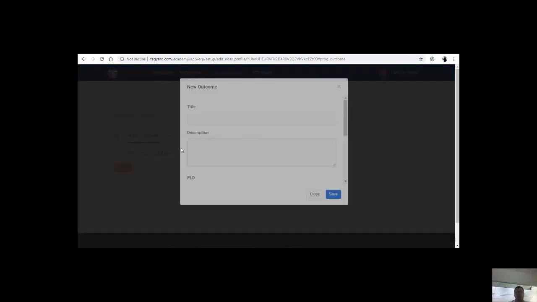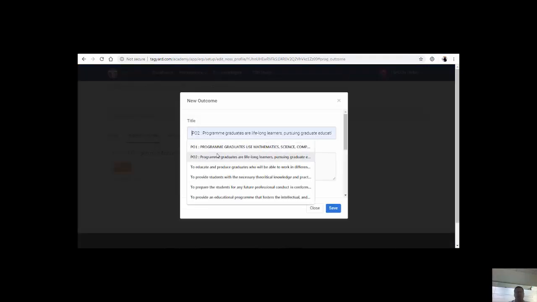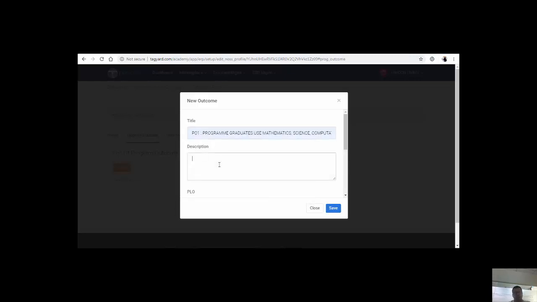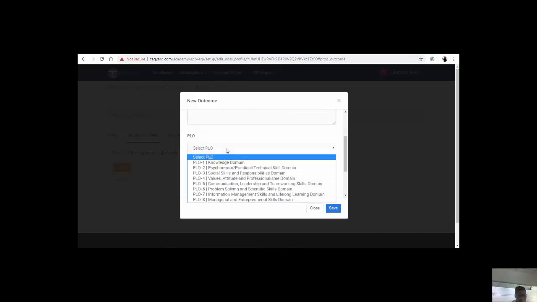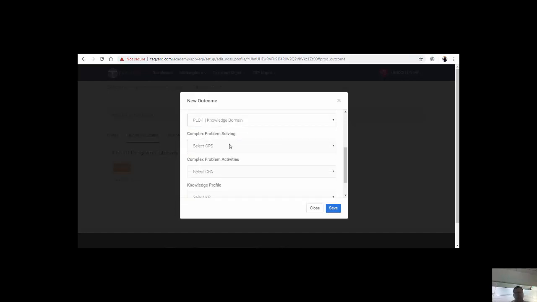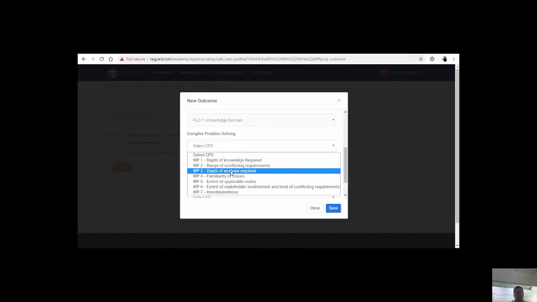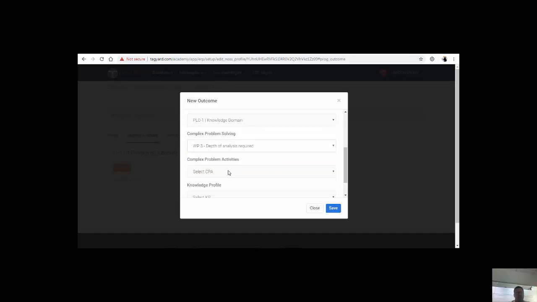Secondly, I'm going to define my PO. Let's say this is my PO1. The description of it is for demo. Then this is the mapping of the PLO under PLO1. For complex problem solving, it is under the type of analysis, and for complex activity, under innovation.